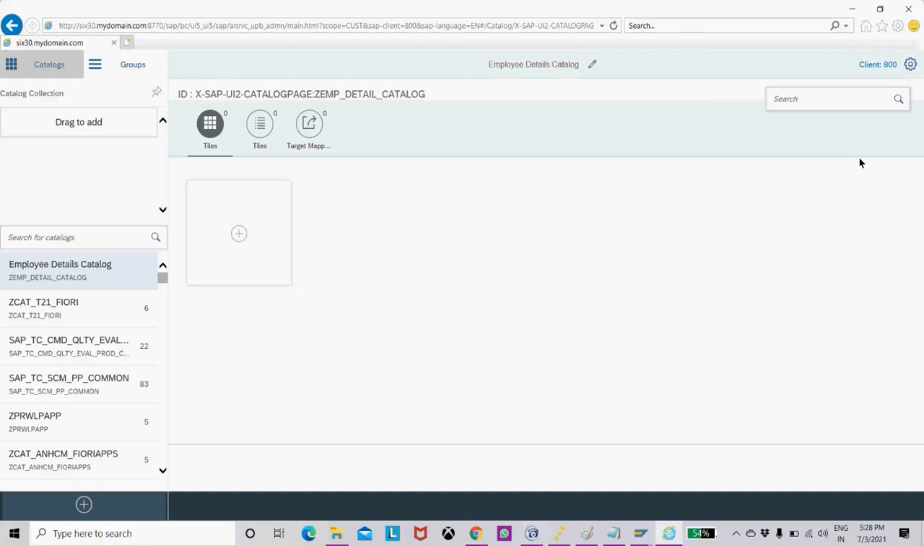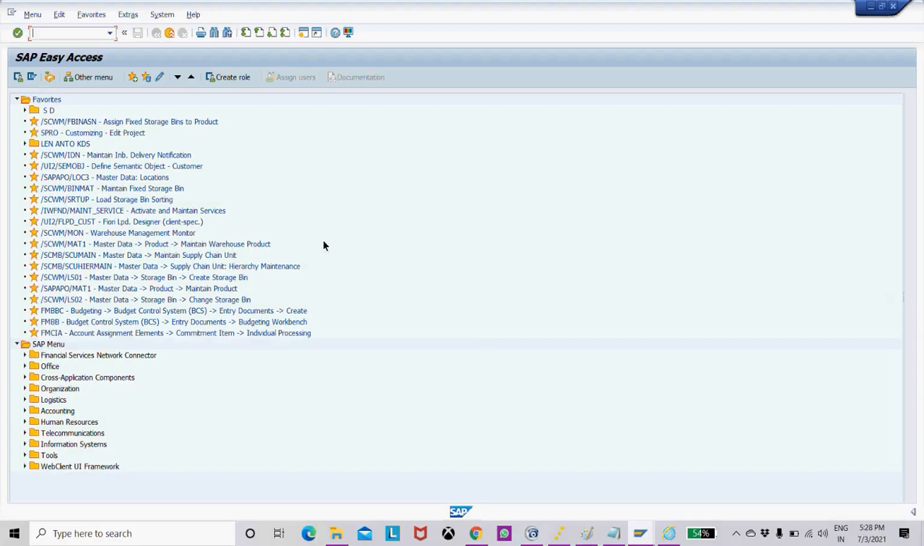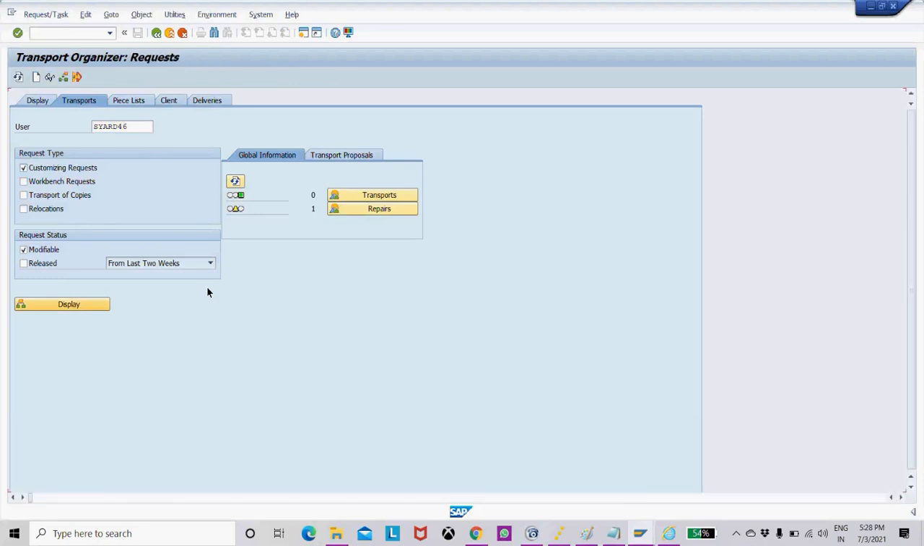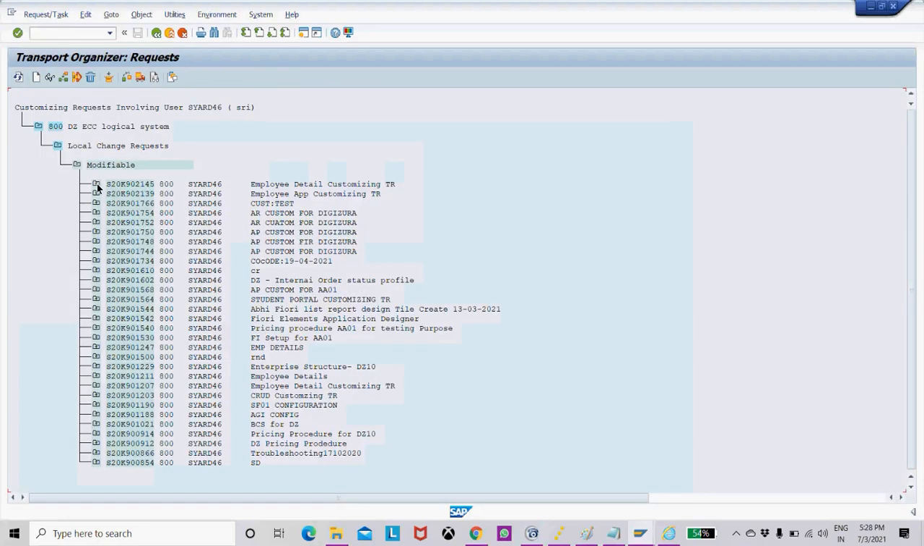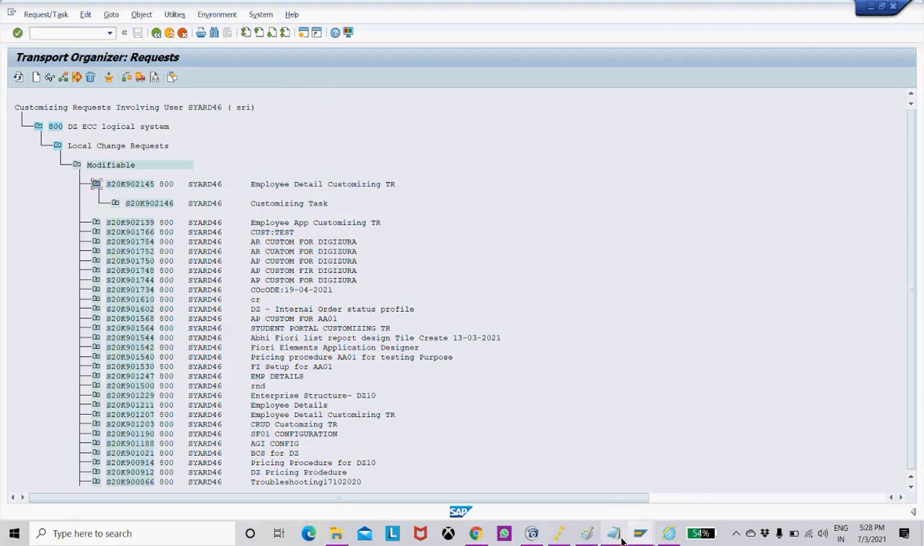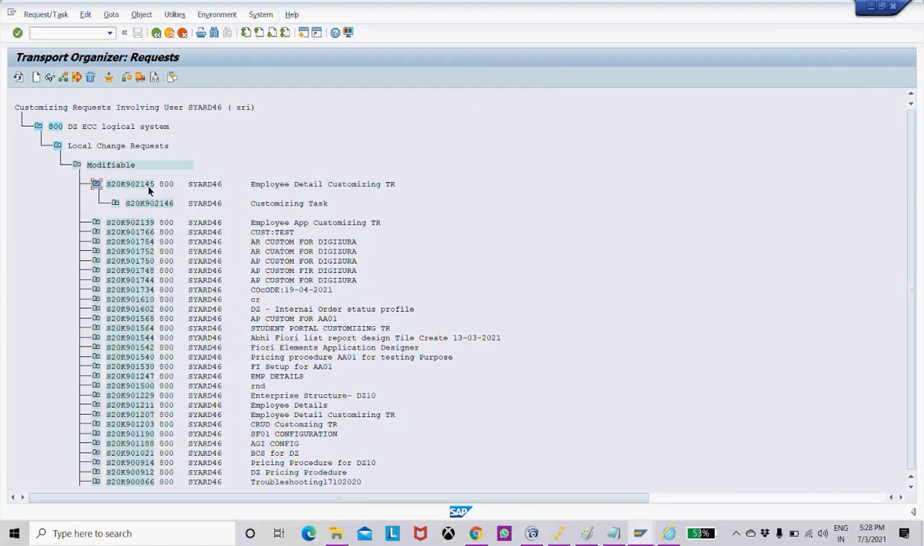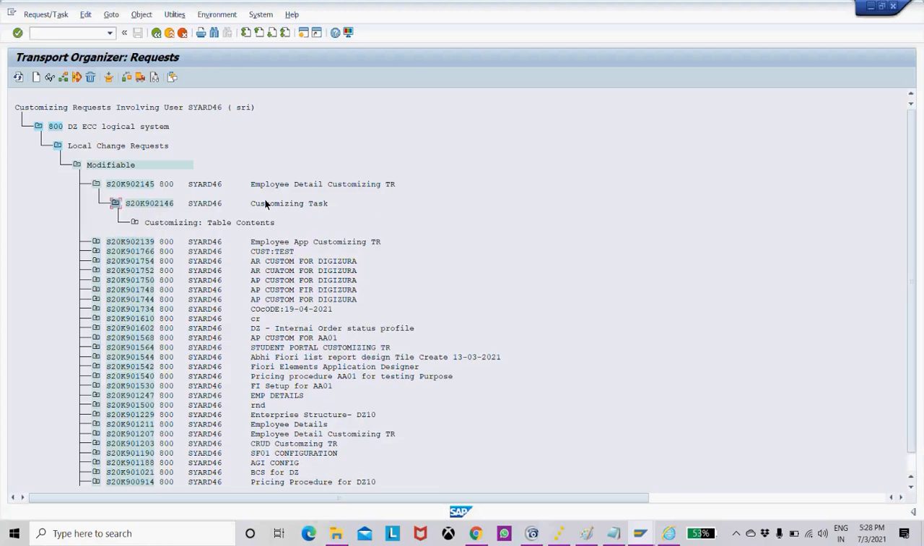Okay, so as of now we have just created the catalog, right? So I'll open the customizing TR. I'll type SC01 and this is our customizing TR. We have created this one recently, right? 2145. Sorry, which one did we create? Yeah, 2145. Okay, so this is the customizing TR that we have created.